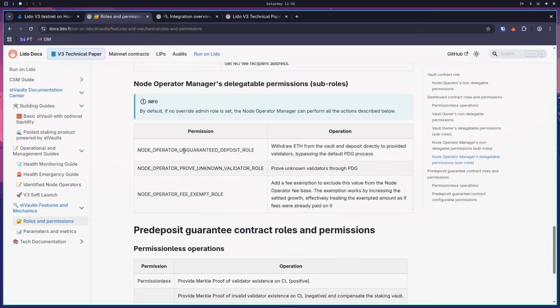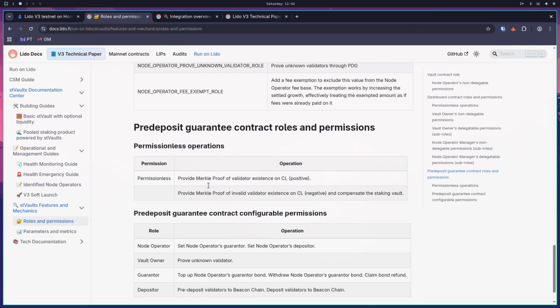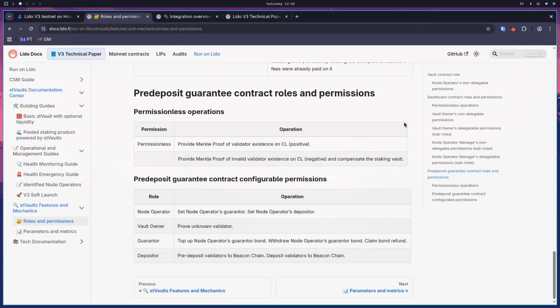There are different deposit flows, which we're going to also go into in a future video, where we look at how we work with the pre-deposit guarantee contract and how we actually deposit ETH into validators, which there are multiple avenues we can go depending on the trust level you have with your node operator. We'll get into that, and that kind of leads us into some of the pre-deposit guarantee contract roles.